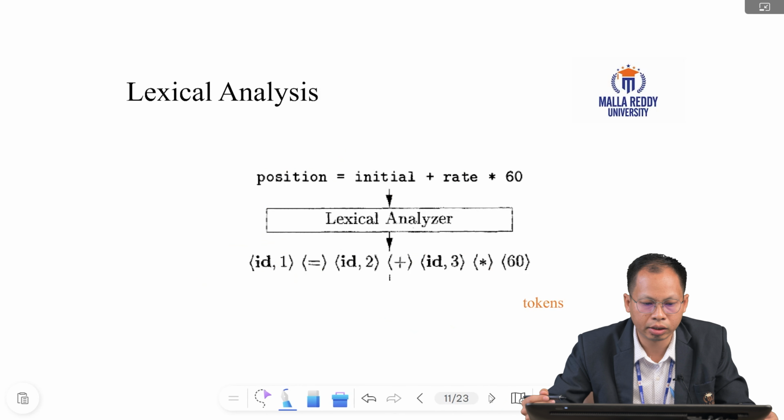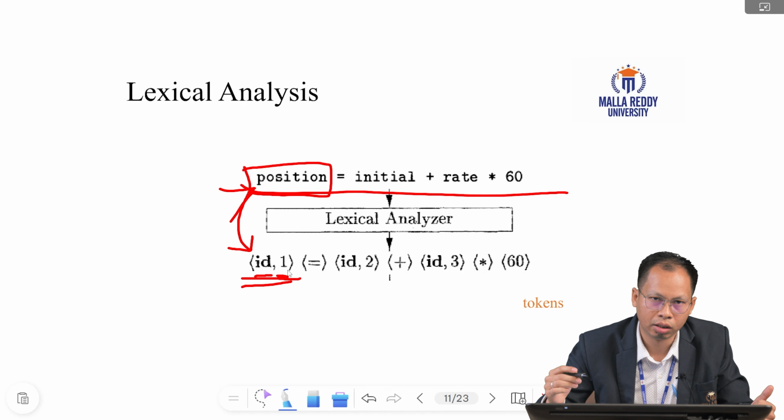So if we take an example over here, we have a line of code. What is lexical analysis going to do? It will start scanning from left to right. It will start scanning from here, then it will get an identifier, and it will return it as a token. As I said, we'll have a token name and attribute value 1. It means the identifier 1 has been saved in the symbol table.